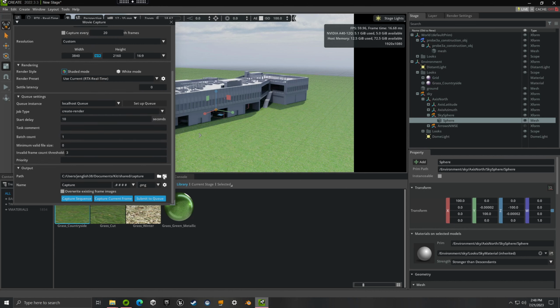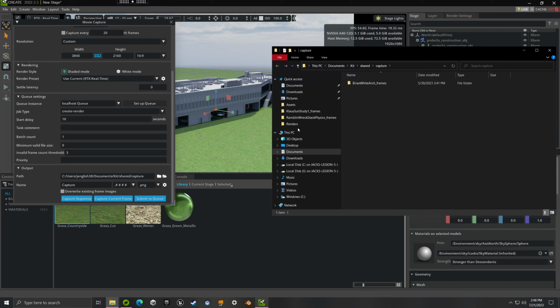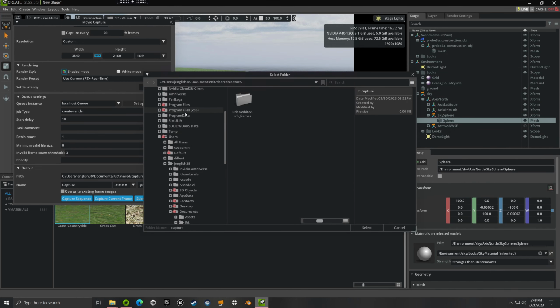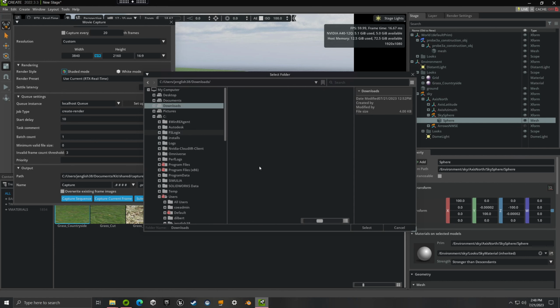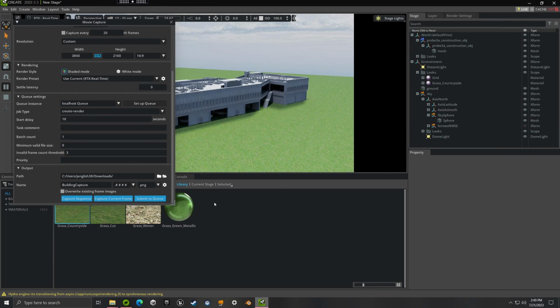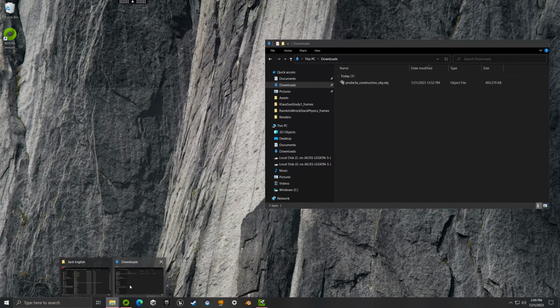We're going to choose where we want it to go. I'm just going to put it in the downloads folder. Okay, and we're going to name it building capture. And to capture a frame, you just click capture current frame. It will render out. It looks like it's already done, so let's preview it.